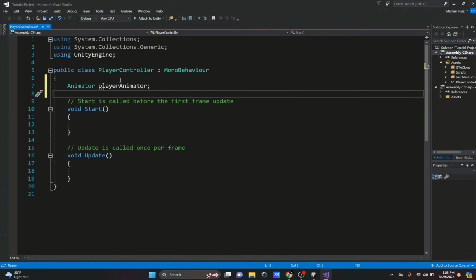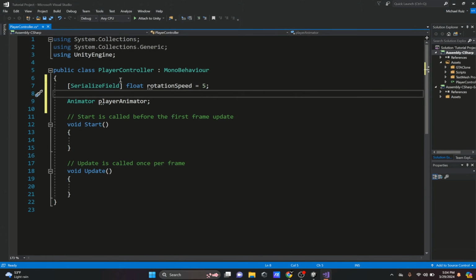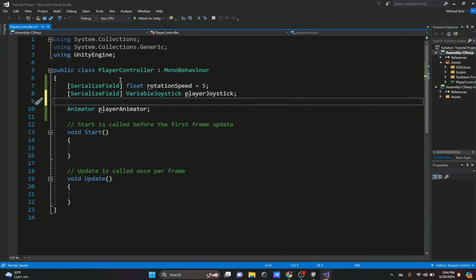And then we're also going to have a public float, but I don't want it to actually be public, so I'm just going to put SerializeField. That way it could be private, but I could still see it in the inspector. So float rotationSpeed, and we're going to default it to 5, but later on we could change it in the inspector if we need to. We're also going to have a variable called VariableJoystick, and we're just going to call it playerJoystick, and this is what we move the character around with.